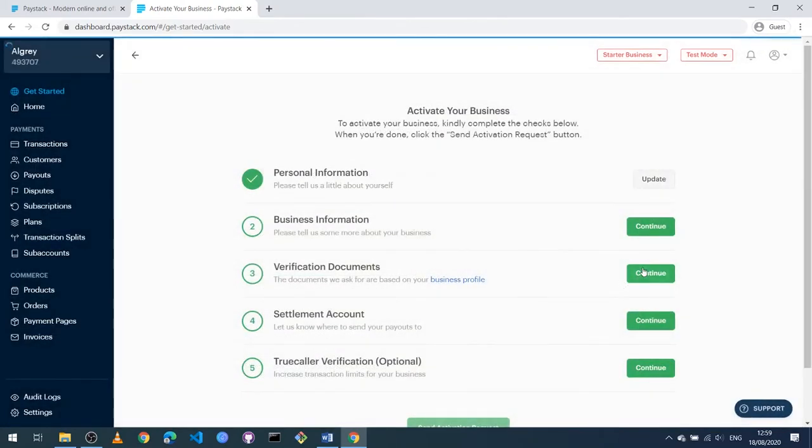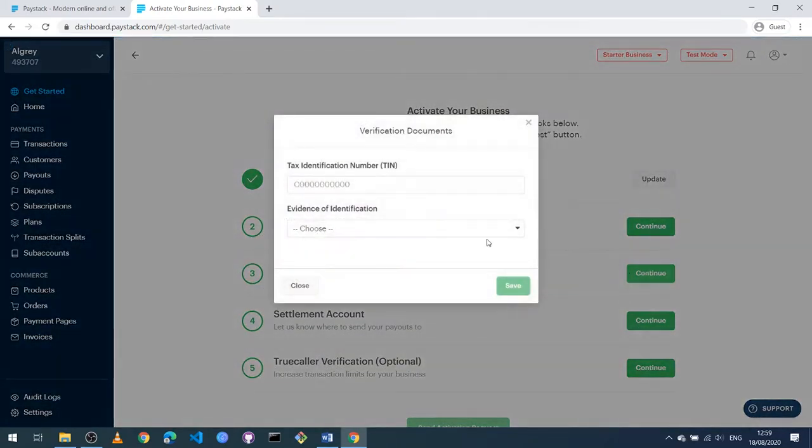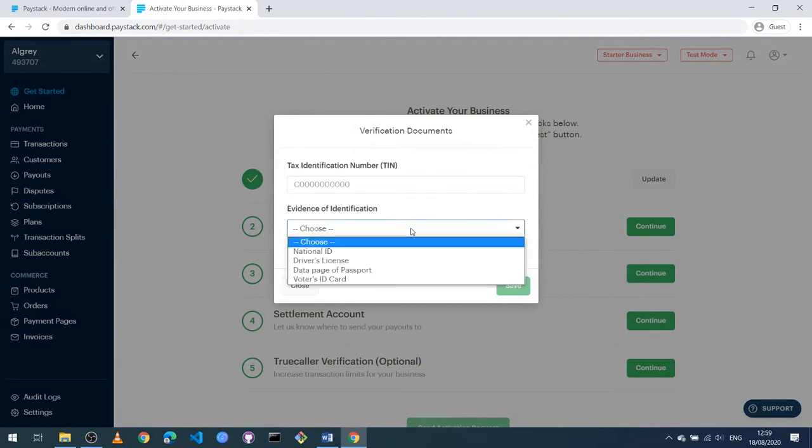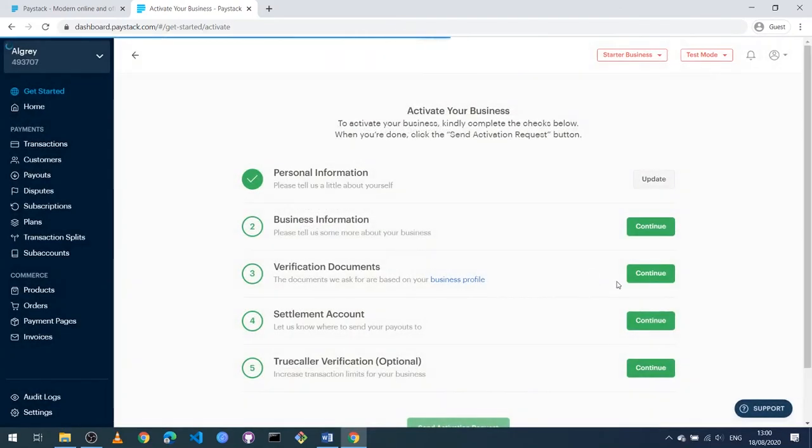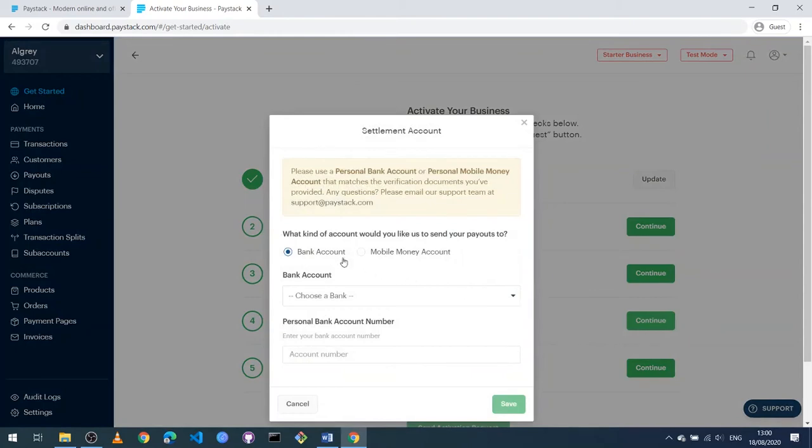Then you go to your verification documents, you add your TIN number, which everybody should have if you're Ghanaian. I think everybody has a TIN number. And then you pick which ID to use to verify yourself. Then you pick settlement account. That is how they'll pay you, whether by bank account or mobile money. And then you fill in the details as well.